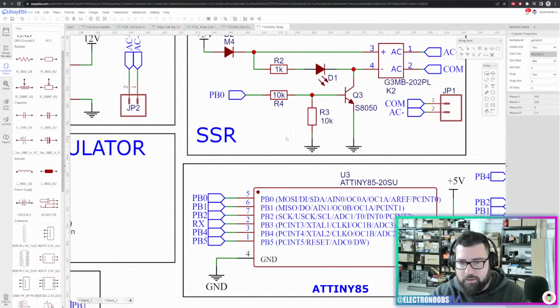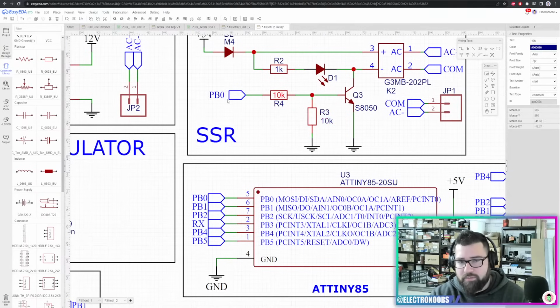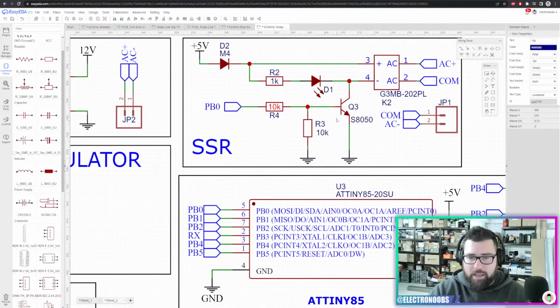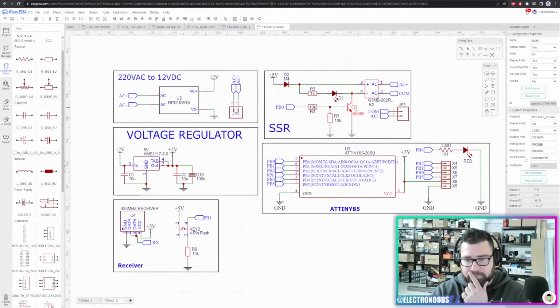So this is a pull down, and this resistor is connected at the base just to limit the current, and it will be a voltage divider. So if this is 5 volts, maybe 2.5 volts will be at the base, and that's more than enough because this is the BJT transistor, and with the small current that will pass here, it will open.